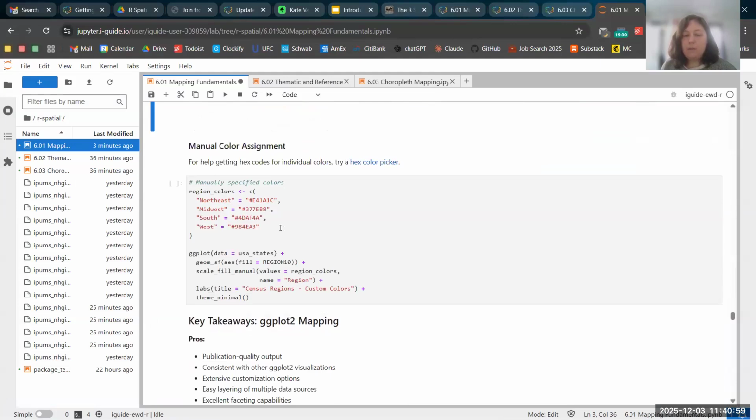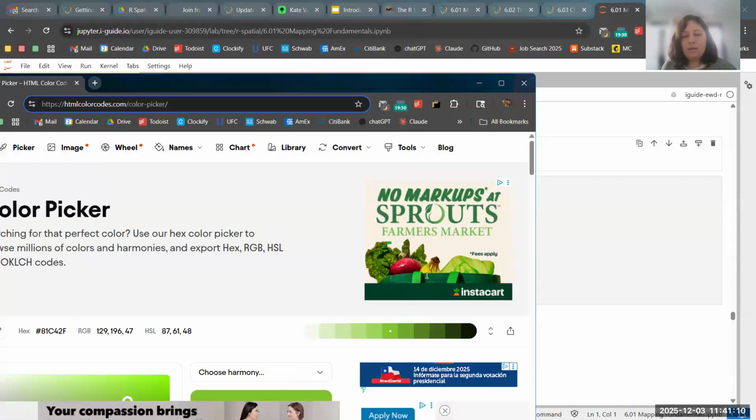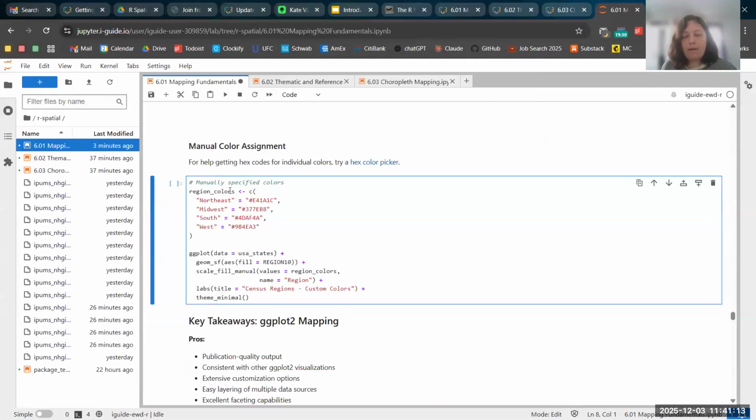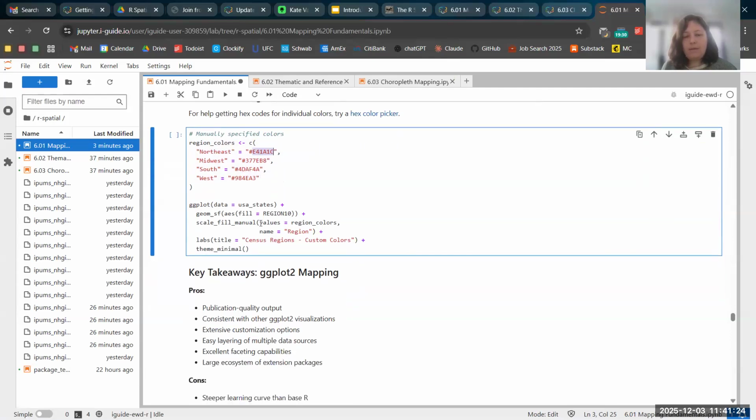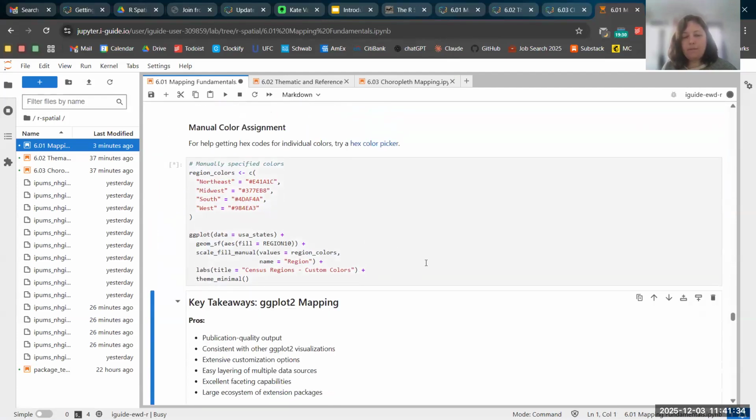You can also specify manual colors. If you want help getting hex codes, you can specify these as hex codes. You can use a hex code picker. This is just one of many on the internet, and it'll help you get the hex codes for a particular color. But I've created a little extra object here that associates a particular one of my regions with a particular hex color. And then I've used that in scale fill manual as the values of my scale. And that'll just be some beautiful custom colors that I've selected.